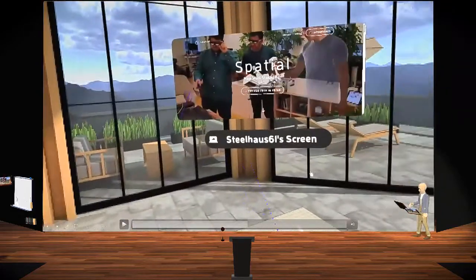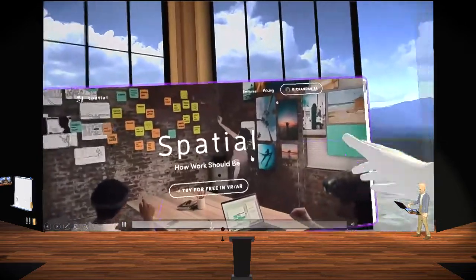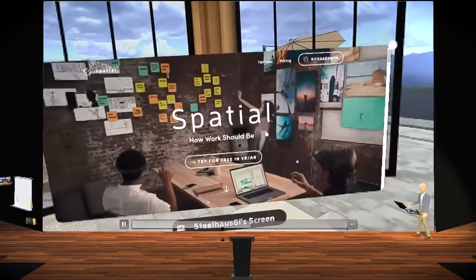We'll go over, and now this is my laptop screen represented within the room. And you can see down here that it's being shared. I'm on the vSpatial website, and that's what's running here in the background. And again, I can manipulate it and move it around and place it at some point in the room.